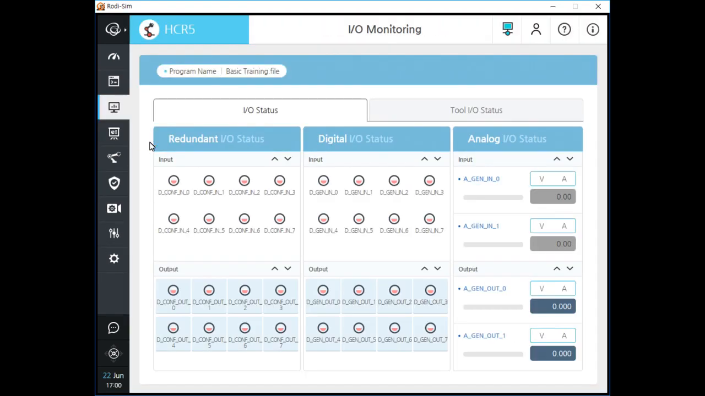On the I/O monitoring screen, you can check and test all input and output signals of the robot. If you click the little circle in the output section, you can change the digital output status of each output port. Blue color means high and red means low status.